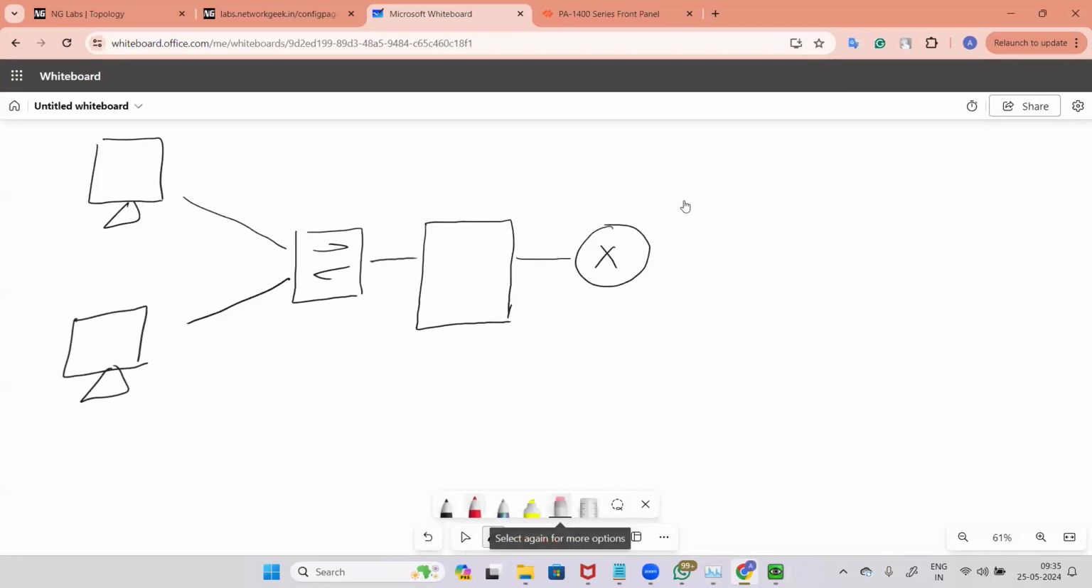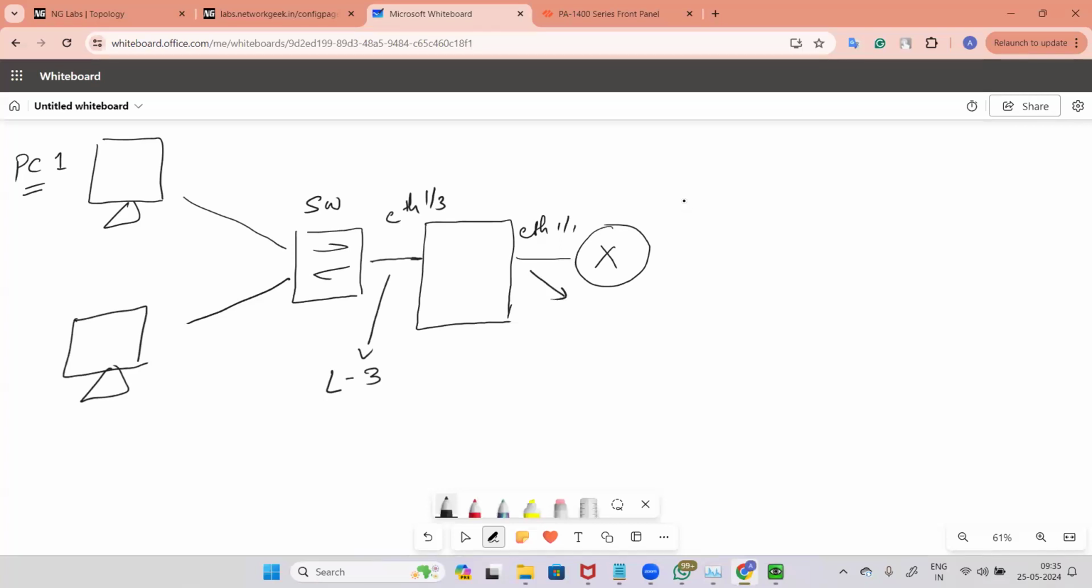Right. So let's say this is my PC1. Now, this is a switch, but we have still configured this interface as layer 3. This is my Ethernet 1/3. This is my interface Ethernet 1/1. I have configured both these interfaces as layer 3.